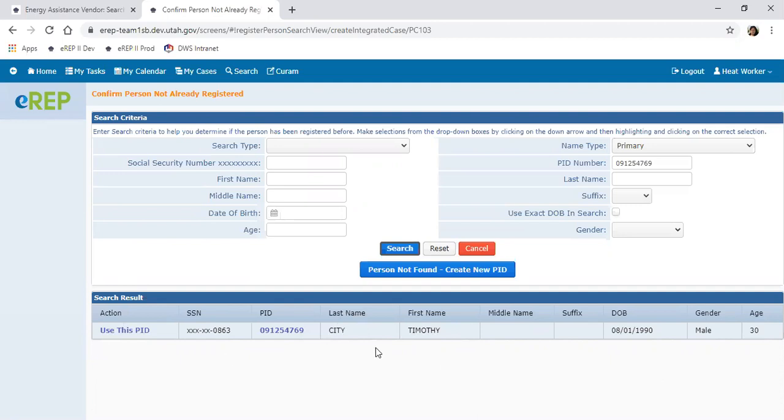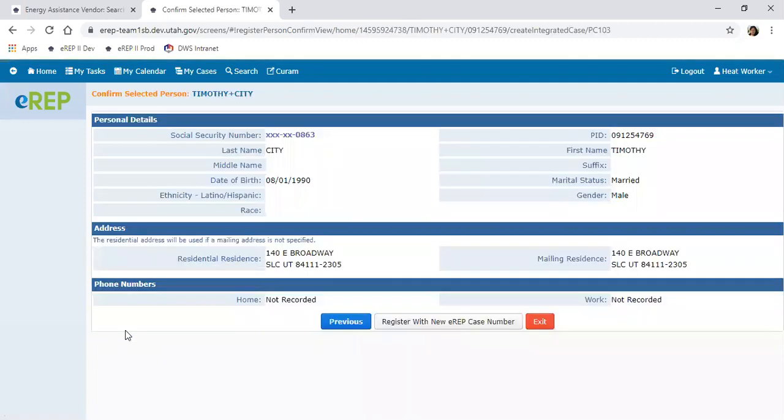The system will create a new PID for you if you didn't have one already. So it's a little bit hard to explain, but once you put in the social security number, like I explained earlier, remove the dashes, click search, it'll bring this part up here, and then you'll want to click on use this PID, okay? Use this PID, meaning use this PID to create a new energy assistance case, all right? So that's what you want to do at this point, click on use this PID. And then when you get to this screen, it kind of shows you some demographic information.